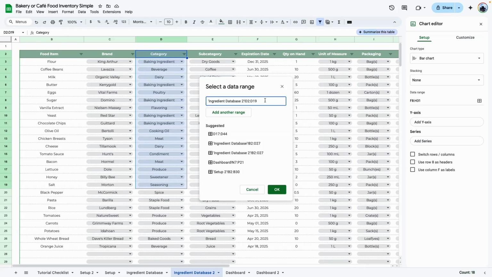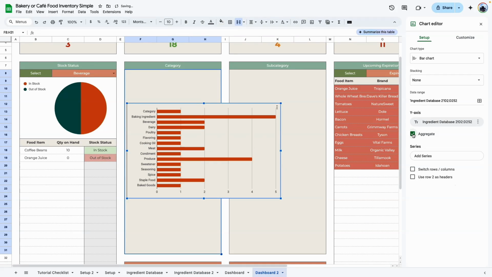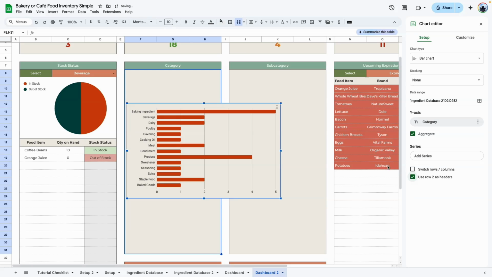I'm going to select just a few and remove the row number so it selects everything. Hit OK. Make sure you check aggregates. I'm going to use row 2 as header, so you can omit selecting the header, and then you don't have to check this box.